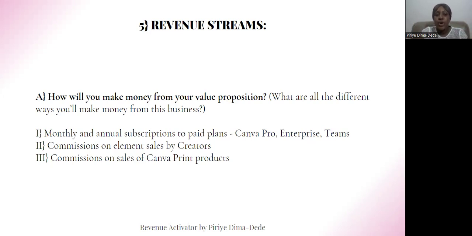And the next one is commissions on sales of Canva print products. So Canva offers a service, Canva Print, where I can go in here, design something, slap it on a hoodie, and then make that available for people to purchase. So when someone purchases that product through Canva, Canva gets a commission as well.